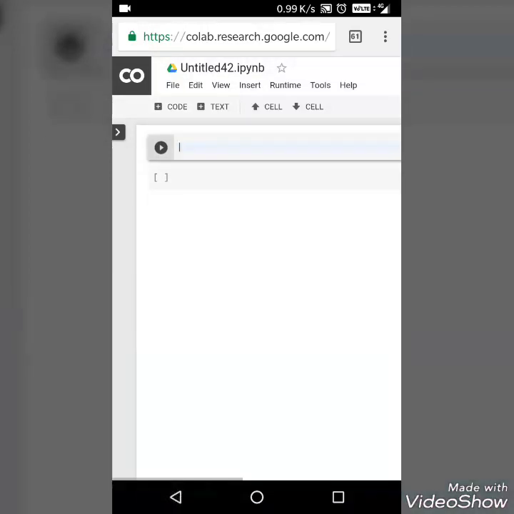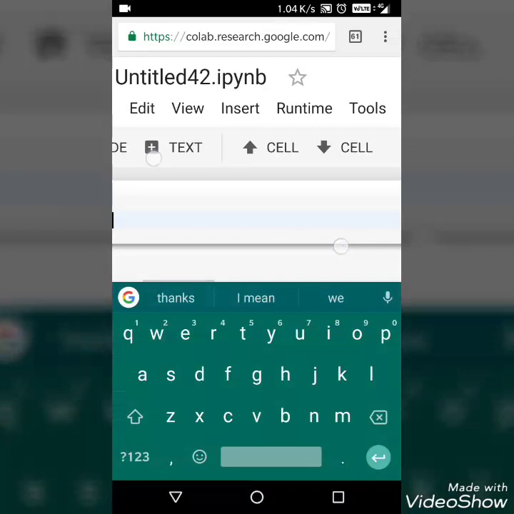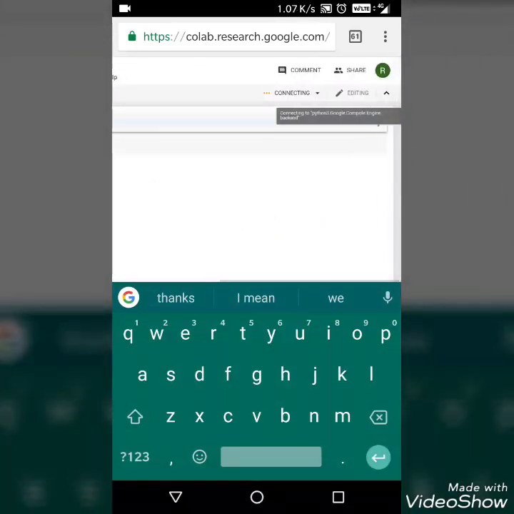Before programming, we have to connect this document to Google Python 3 backend engine. So to do this, let me just click here, connect button. So it says it's connecting to Python 3 Google Compute Engine backend. So let it connect. So it says initializing.